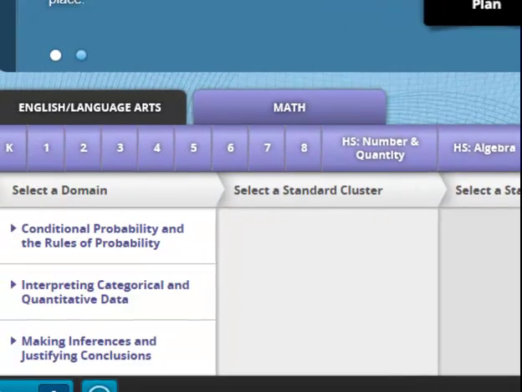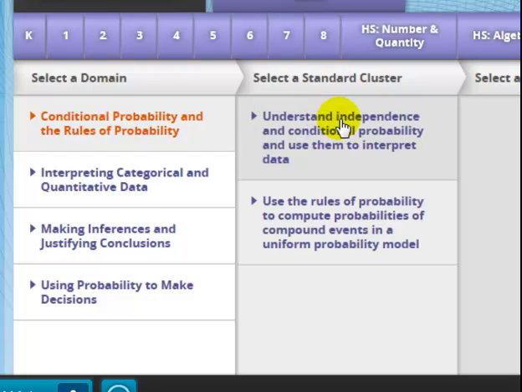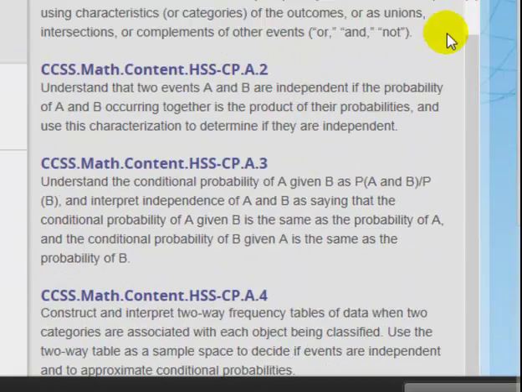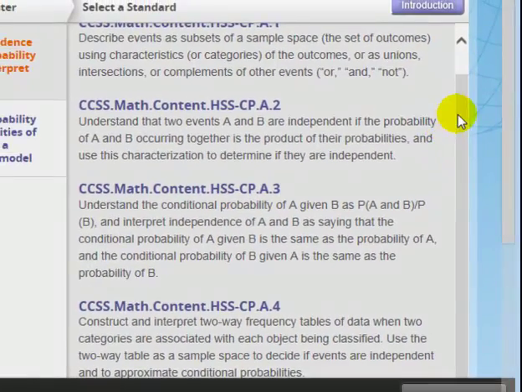I will select that particular link, and you should see that the 4 different subdomains will appear. Now I will select the conditional probability and the rules of probability subdomain. Now the 2 clusters for the subdomain appear. Let's select the first cluster. Notice that the standards for this cluster all appear.